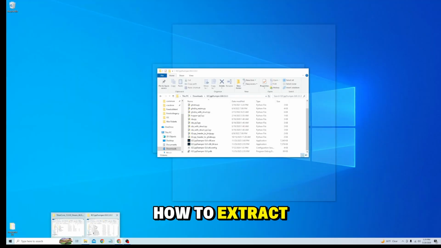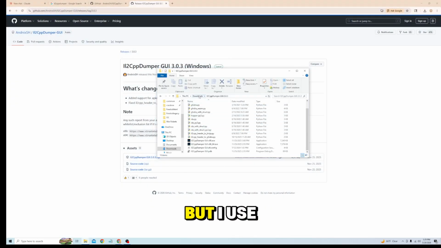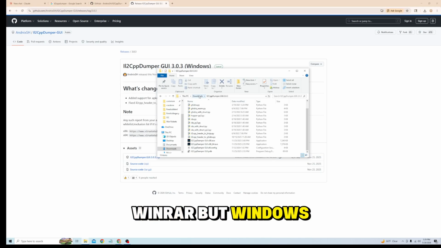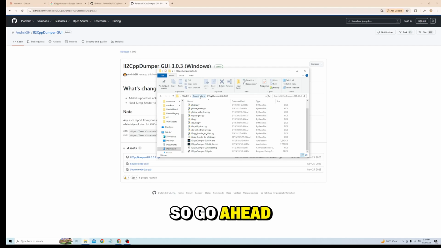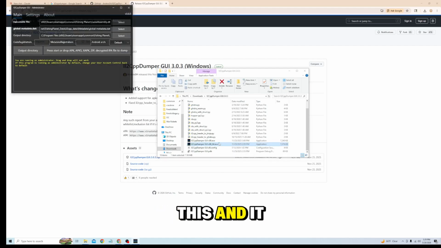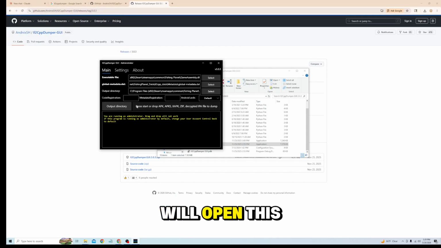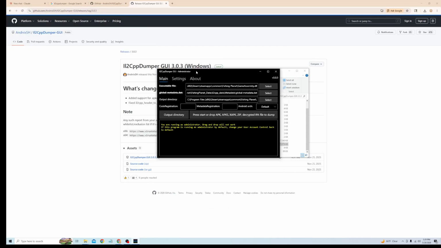You should know how to extract a zip. I use WinRAR, but Windows has default tools to extract that, so go ahead and extract it, delete the old zip, and then you will have all these files together. You want to click IL2CPP Dumper GUI x86_64.exe. So double click this and it will open this menu. This is why I use this one, it's just easier to understand.